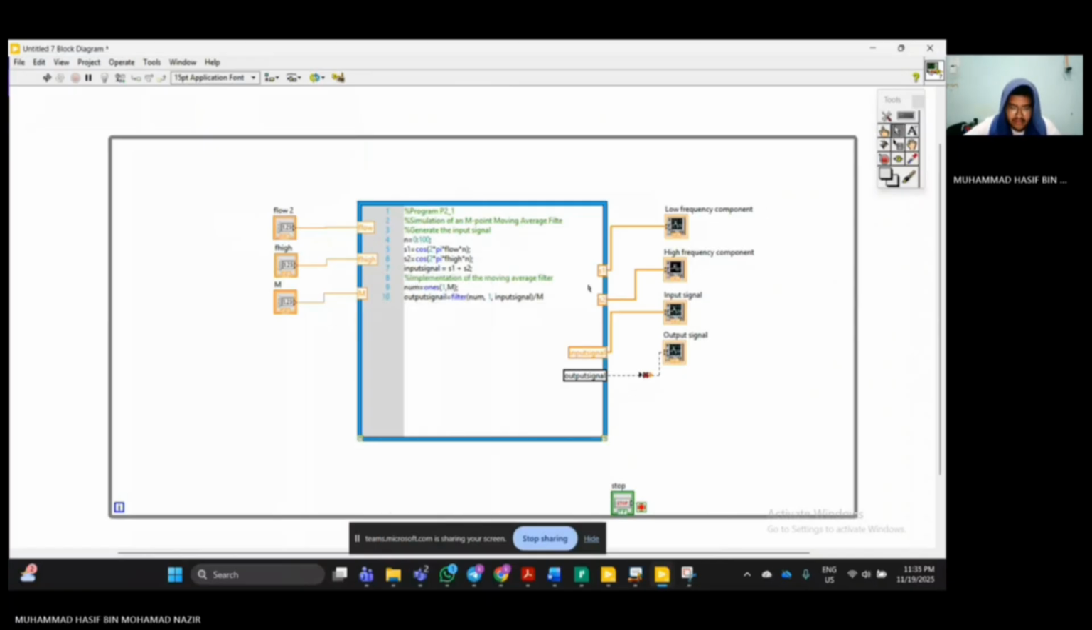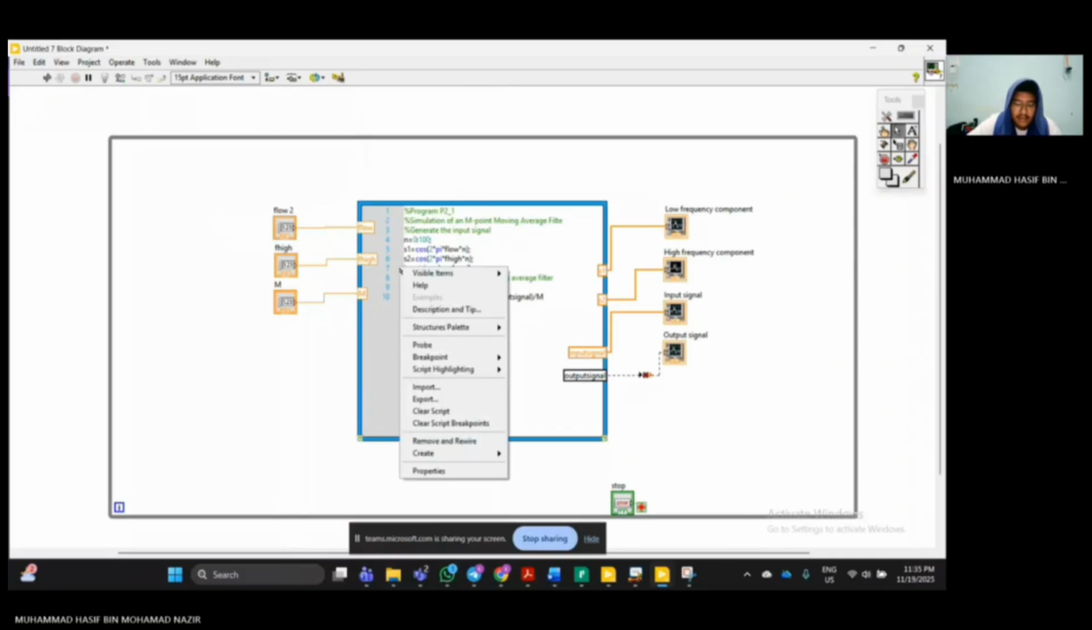Then we will use breakpoints at line number 7 and number 10.